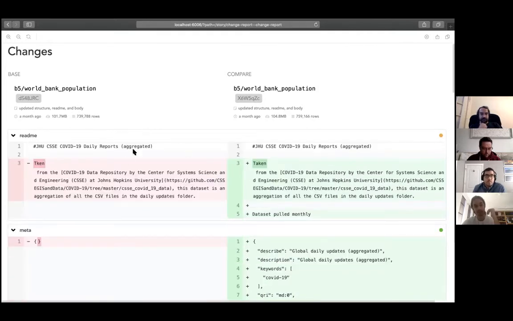So here I have the README, and I'm just seeing a classic, what we would call a Unix or line-based diff between two things. We're seeing, hey, "taken" was turned into "taken." This is the thing that changed, and then line 3 is technically added and removed, and then we added lines 4 and 5, "data set pulled monthly," to the README of this data set.